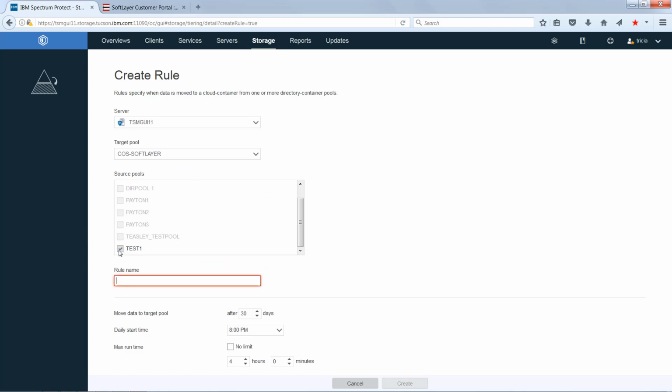So I'm going to choose the test1, and I'm going to call this long-term to cloud. Next, you'll choose after how many days in the directory container that information will be migrated out to the Cloud Object Storage container. We'll go ahead and take the default of 30 days. You can choose a start time when the migration should start on a daily basis, and this should be after your backups have completed. So we're going to go ahead and choose 11:30 in the morning, and I'm just going to let it run to finish.